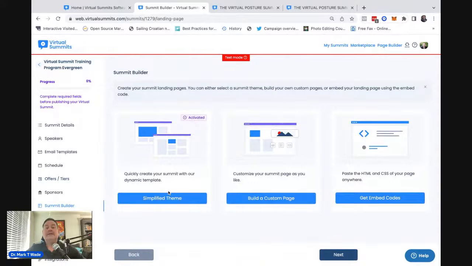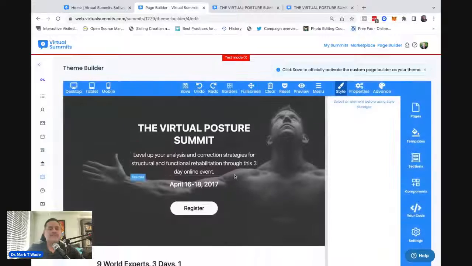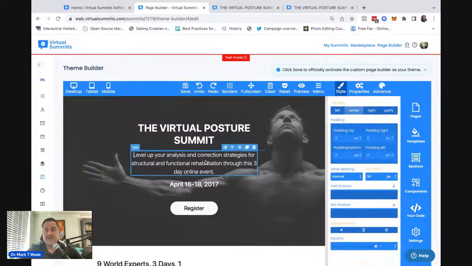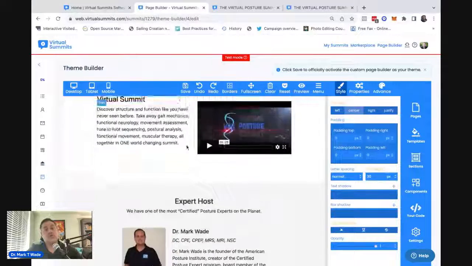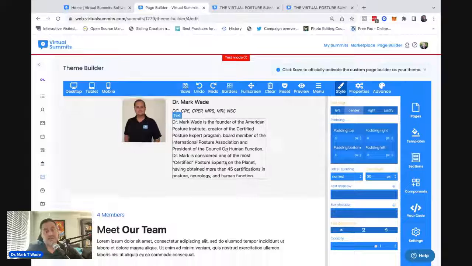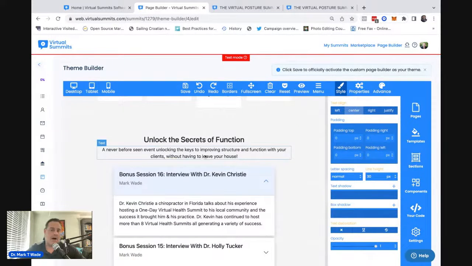Honestly, I like to use the simplified themes because I can have my Summit site done in a matter of 10, 15 minutes. The customizable builder is probably going to take a little bit longer, just because you need to go through and update and edit each of the pieces and put your own information in. What's cool about it, though, is you have the exact copy from those summits so that you can actually see and model what they actually had.